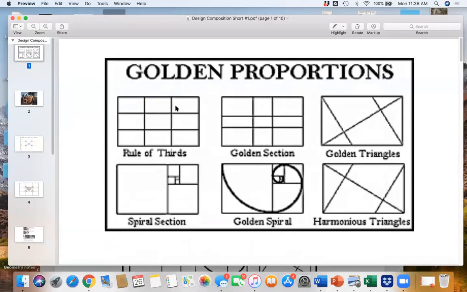Okay, so can you all see my screen now? Let's see. Yes. Okay, all right.